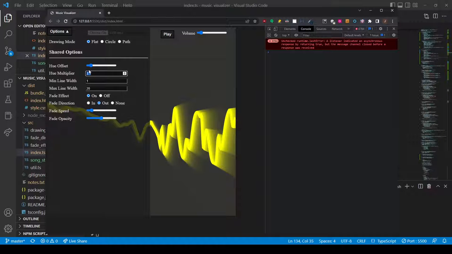Does this hue multiplier do anything? It does seem to be doing things. But, like, barely, you know?